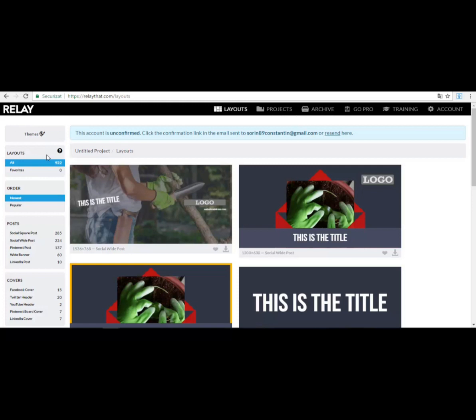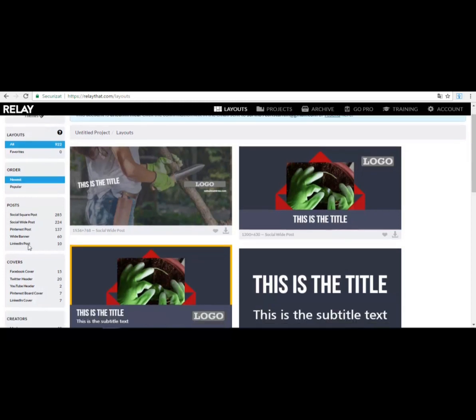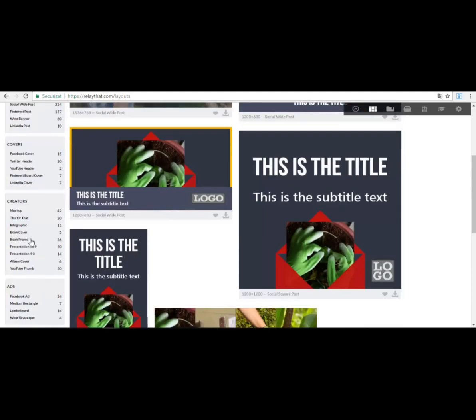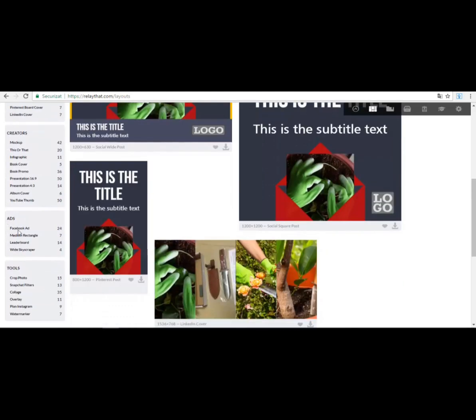You'll see that they are organized, let's say, in different categories based on the purpose that you want to use the design for. Like for example, posts, for social square posts, social wide posts, like for Facebook, for Instagram, for Twitter, covers, Facebook cover, Twitter header, creators, maybe you want to create a mockup or an infographic or a book cover, a book promo, or even presentations, or album cover. Ads, maybe you want to create a Facebook ad. So for those of you who are running Facebook ads for their businesses right now at this moment, this tool can actually be very useful.